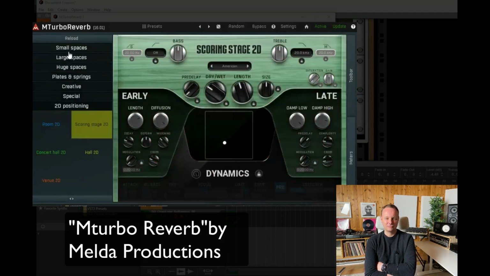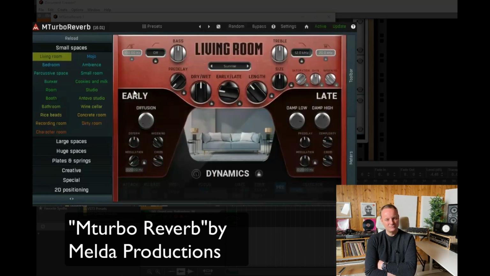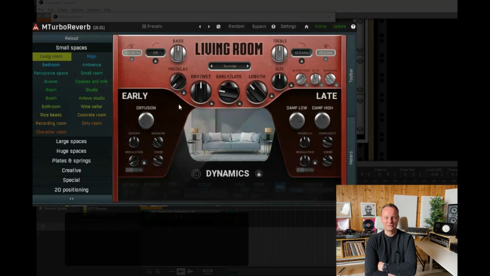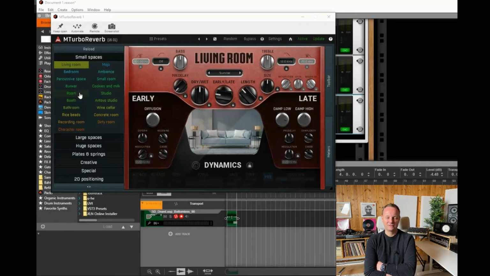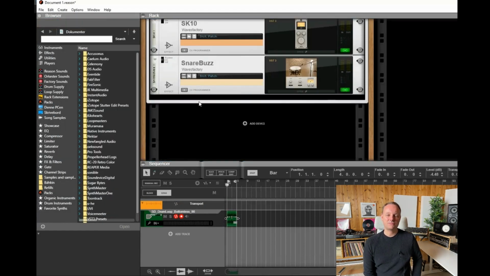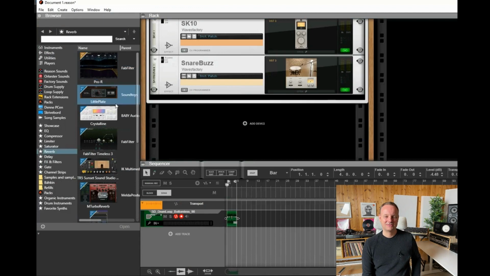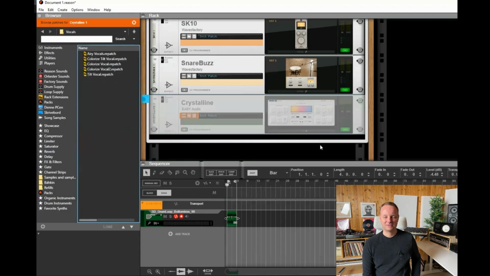I haven't used Melda's plugins as much as I want to, because Melda's plugins are really good and many of them are free. So I'm not sure about this M Turbo reverb, but absolutely worth checking out, I guess. Yes, definitely. But my favorite, aside from the Pro R, is Crystalline from Baby Audio.